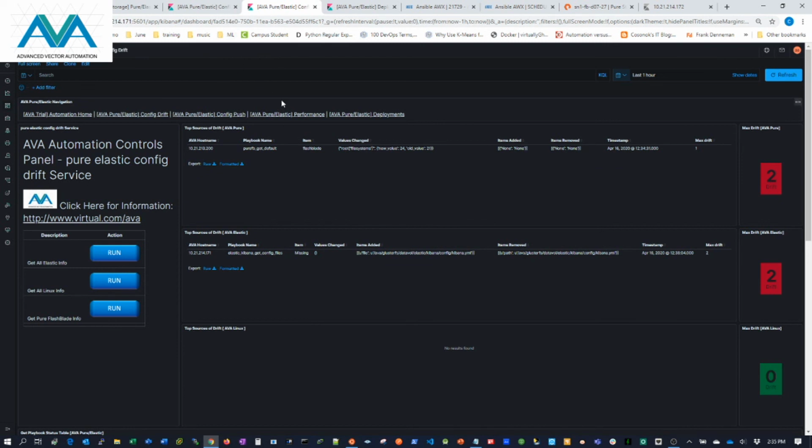This next dashboard is tracking configuration drift. We have 3 different sections that we're displaying right now. We're displaying pure Elastic and Linux configuration drift, and we see in the last hour we don't have any Linux configuration drift, and that's why this shows a 0. These other 2, we do have configuration drift, which is why they're a 1 or a 2. Right now they're a 2. 1 would be 1 item has drifted, and a 2 means 2 or more items have drifted.